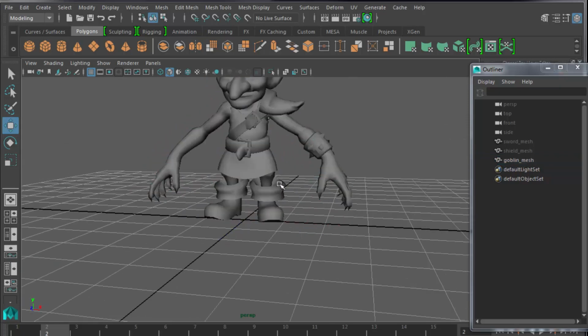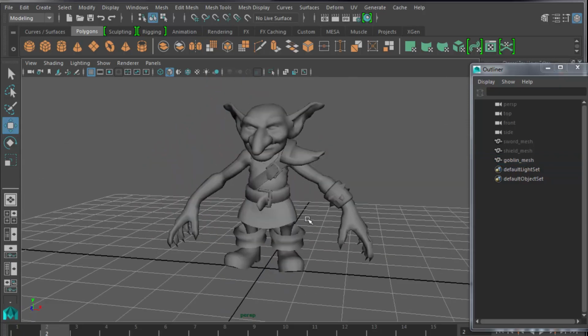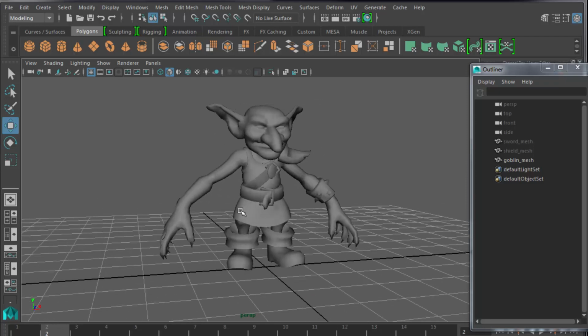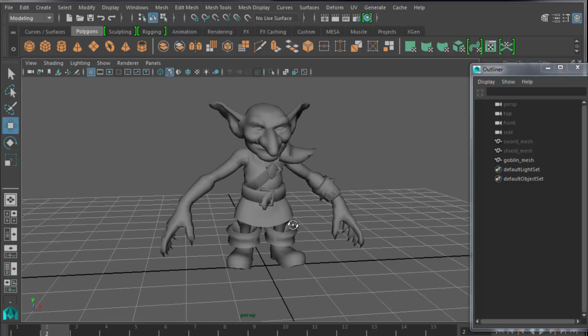So keep this stuff in mind because you may be rigging a different proportional character. Just take a look at the space that you have. We don't have a lot of space here between the boot flange and the hem of this kilt here, or tunic, and we have to be aware of that.